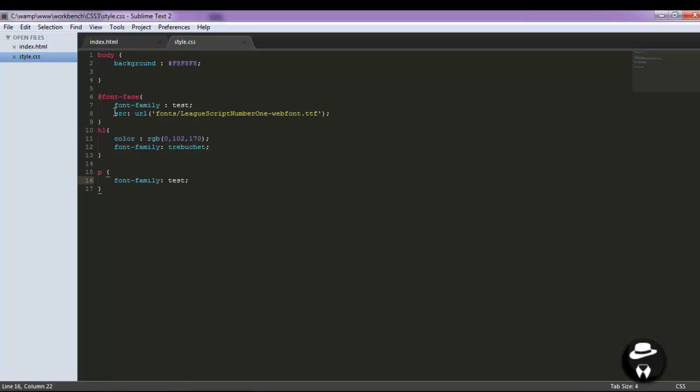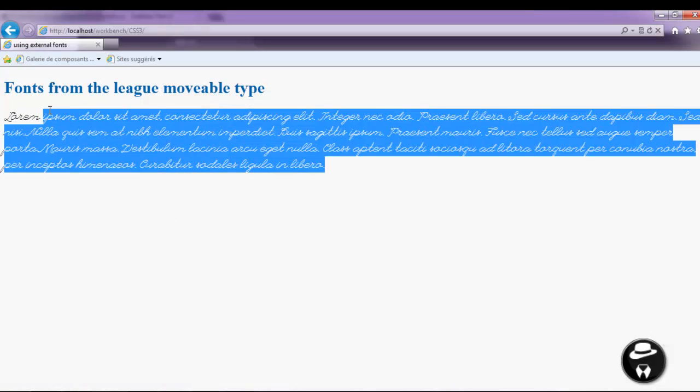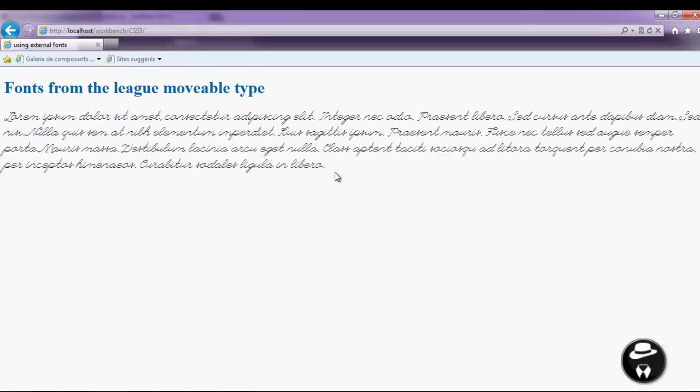For Internet Explorer 9, the extension we use is EOT. So now we have defined two paths for fonts. This one is for Internet Explorer 9. And if I switch back to Internet Explorer and hit refresh, you can now see that the font is applied on the paragraph. So that was the idea of this tutorial.